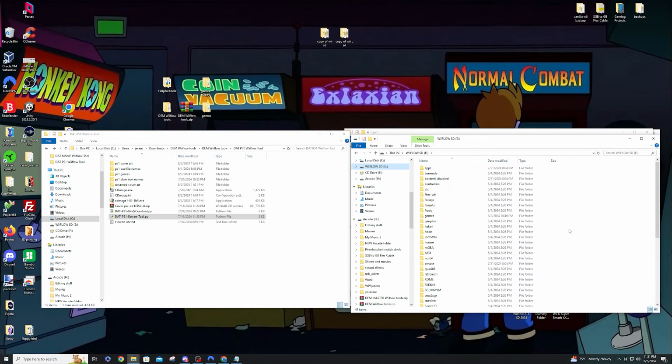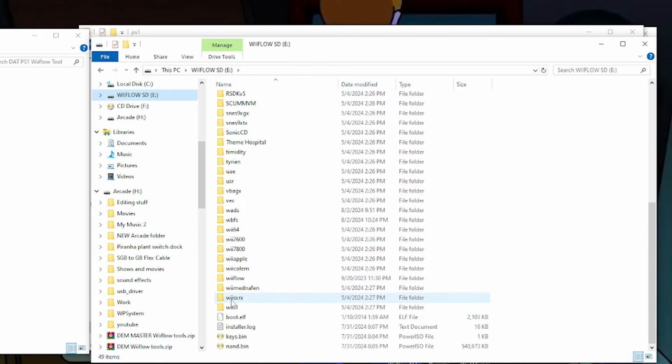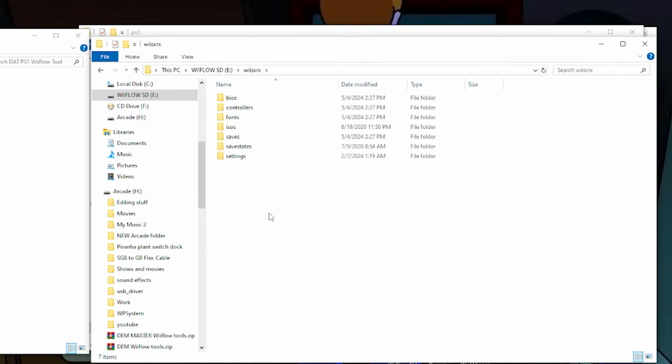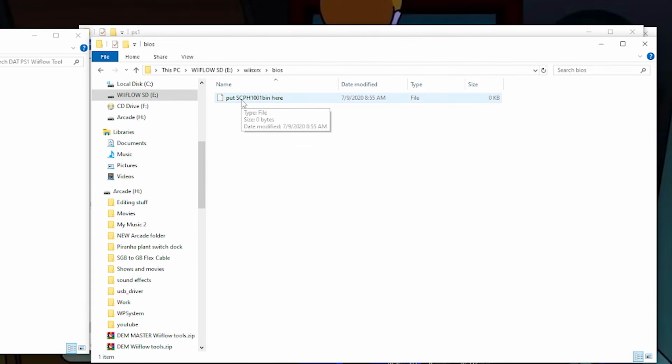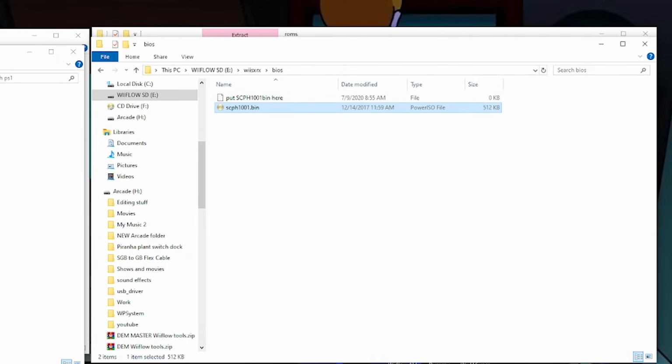Okay, so 3 things for this one. Let's start off with our games. We're going to go to Wii SXRX down at the bottom here, and you're going to notice we have a BIOS folder. We actually got to stick the SCPH1001 bin right there, and I have that right here. So I'm just going to drag that in.